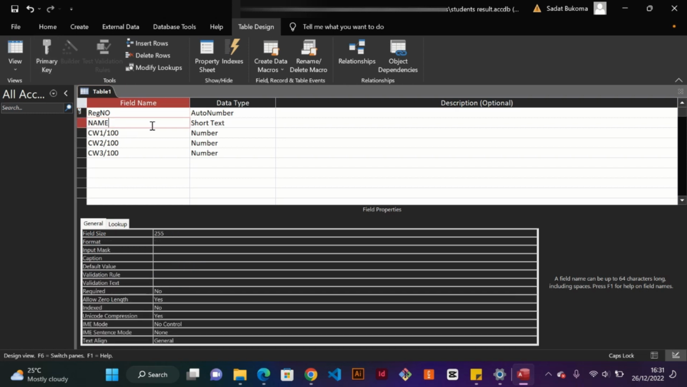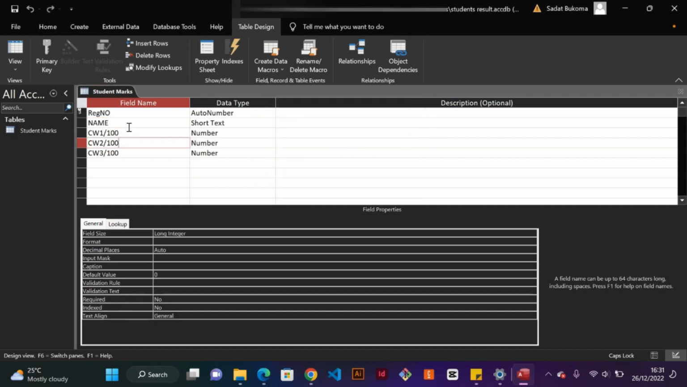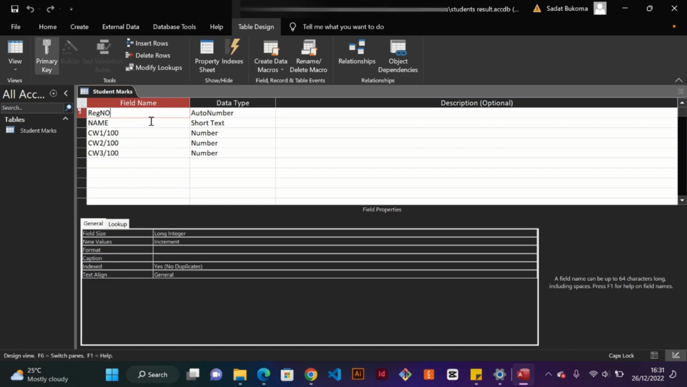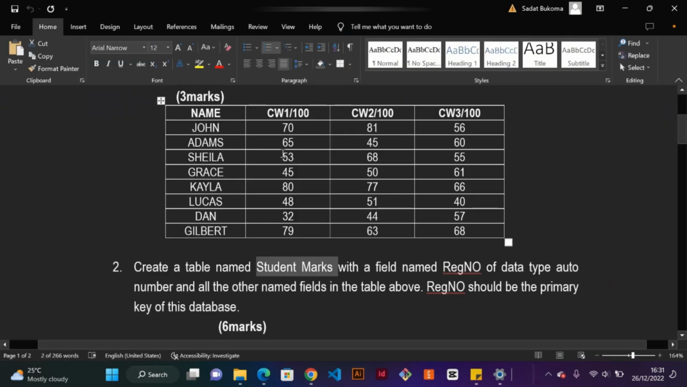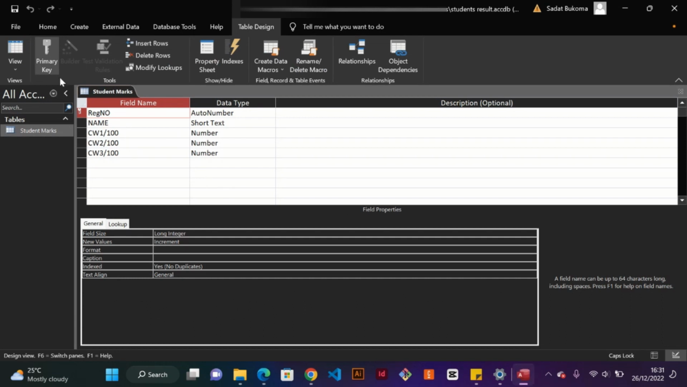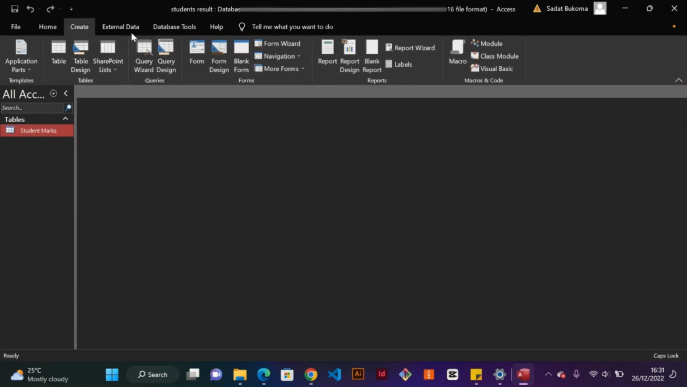So I want to save that. So this is our table. We have created it. Now we're done with that. Then what is next? We need to input in these field names. Create a form called students form. Okay. So to create a form, we go to, let's close this.